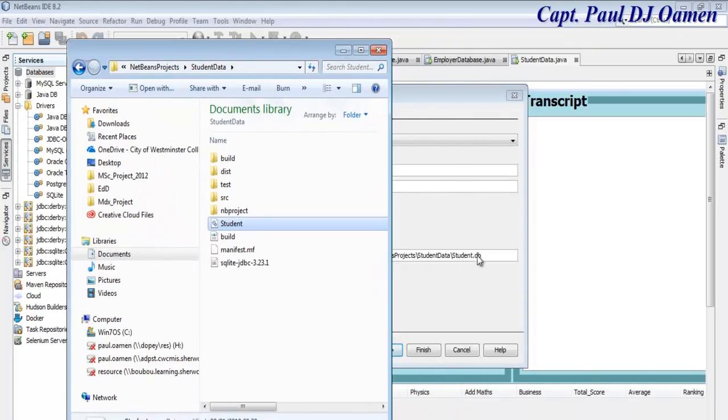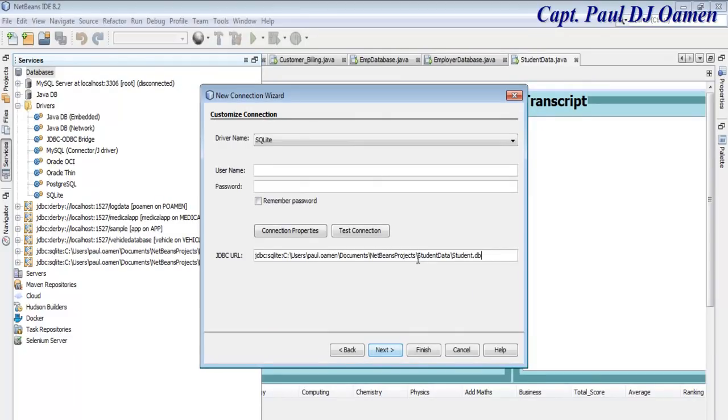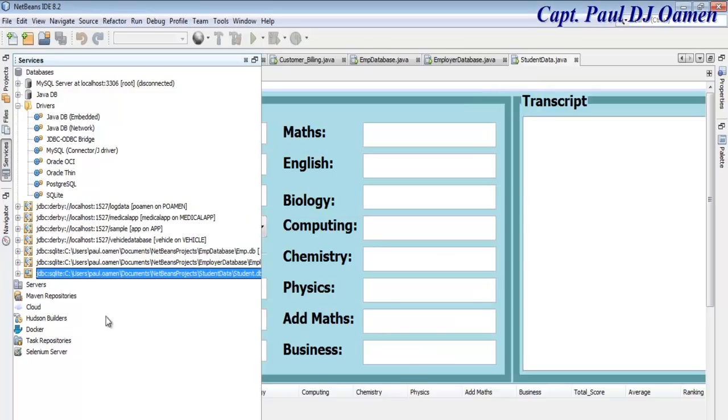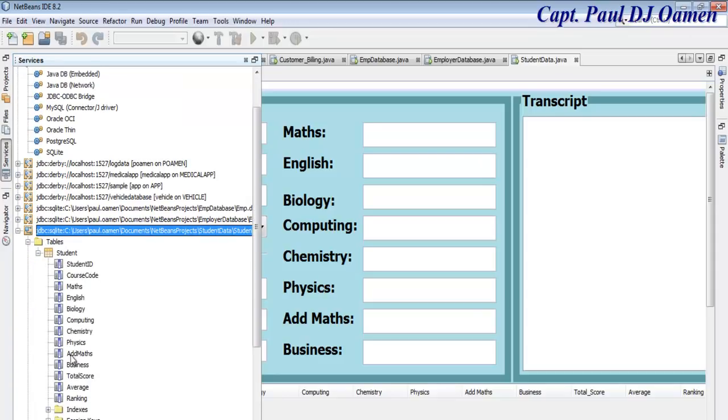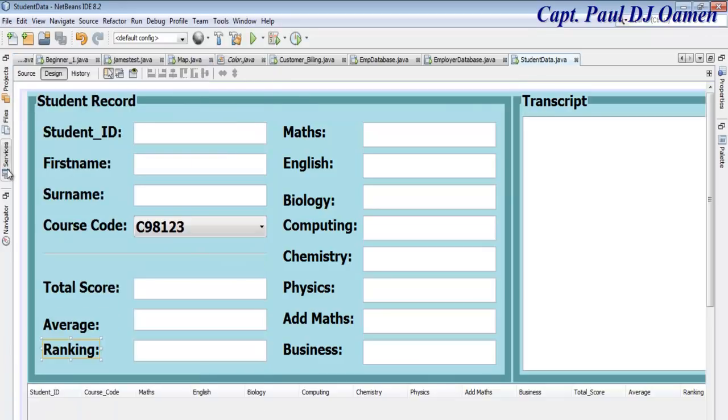Okay, minimize that. Now the next thing I'm going to do is test it and make sure it works as expected. Click on test, and there we go, connection succeeded. Okay, that's fine. Then click on finish. There, as you can see, that is my connection right there. So if you want, you can have a look at the table itself. Alright, that is fine. So we finish with the services tab.